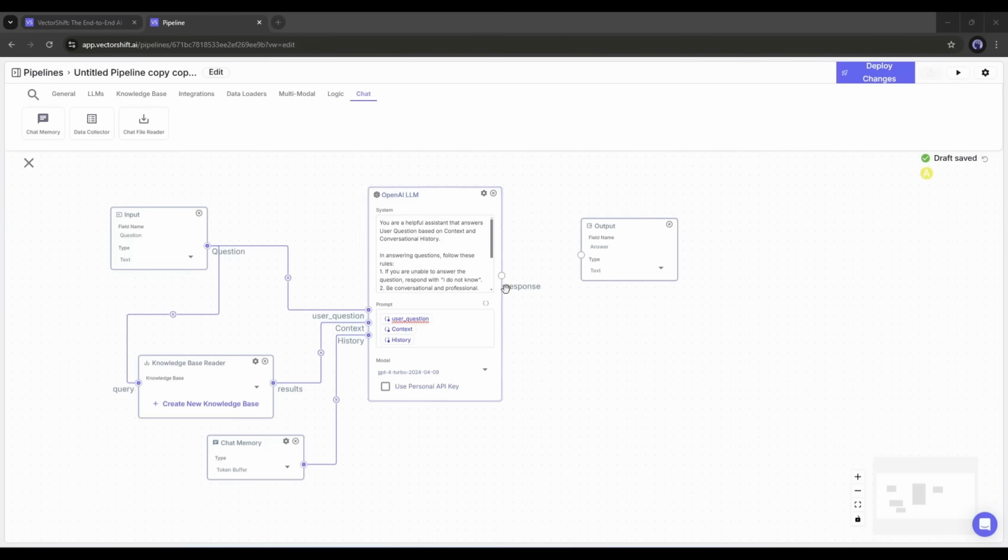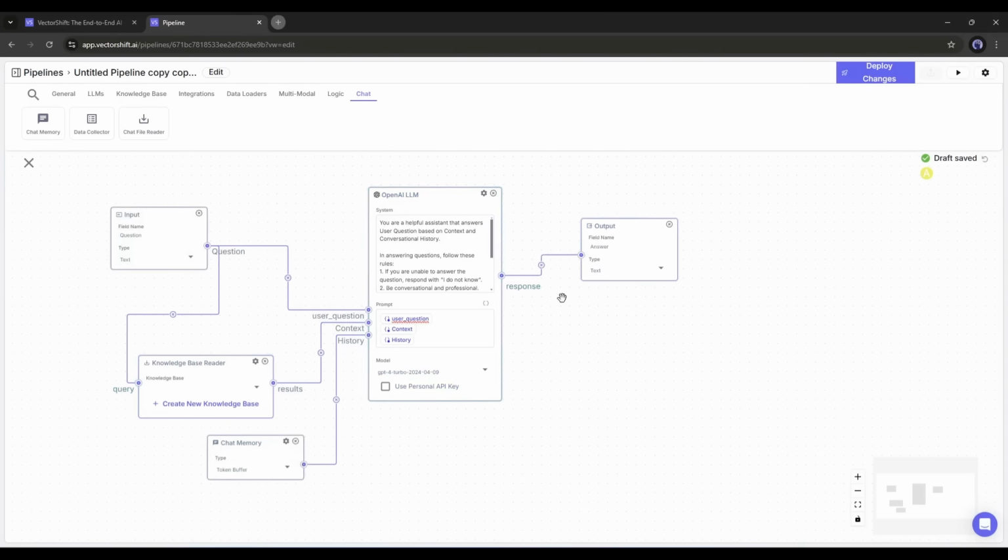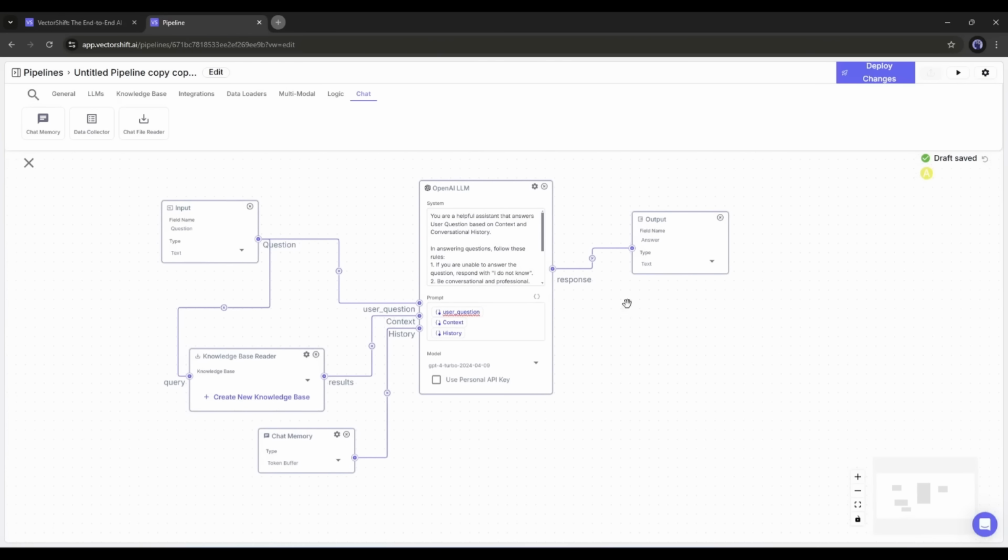Now, connect the OpenAI LLM response to the output node. An important part to address is the system prompt. Here, you can add custom information, such as a link the bot can send when the user wants to speak to a real person, as well as other useful links. I'll add these customizations as needed.